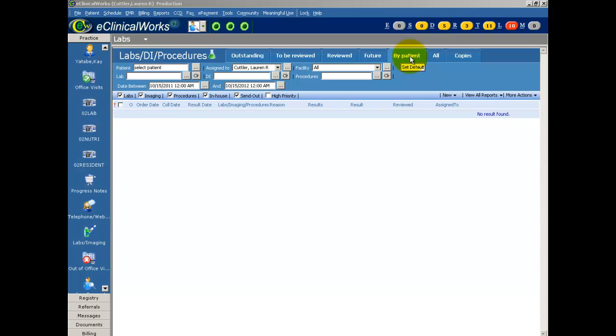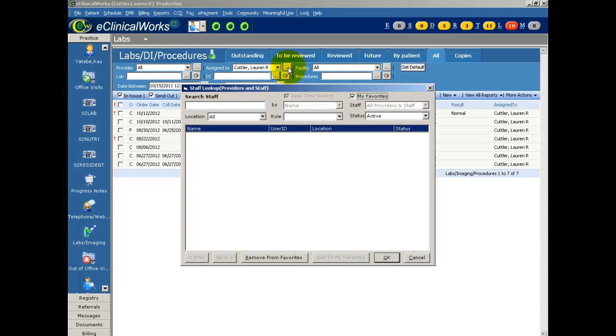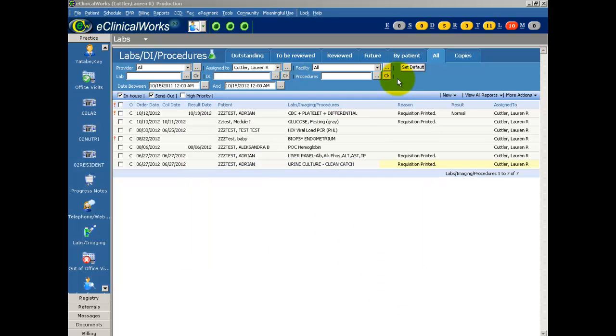Look for labs, diagnostic imaging, and procedures by patient, or look at all labs, diagnostic imaging, and procedures that have been ordered. Within each tab, filter results by the provider that ordered the lab, diagnostic imaging, or procedure. Look at those tests that are assigned to you or to another staff member by using staff lookup. Filter by facility or clinic.